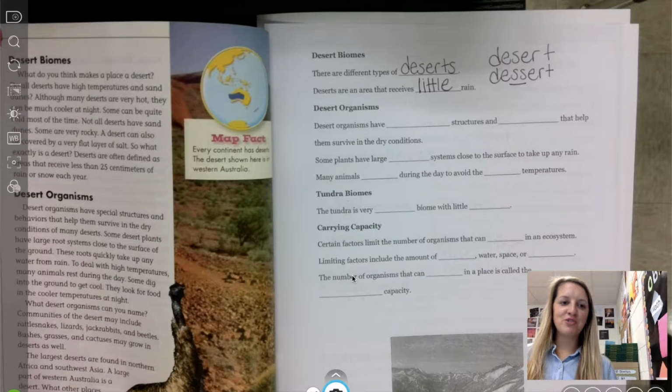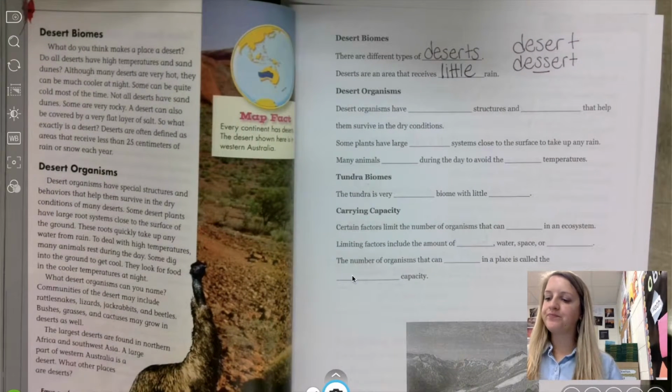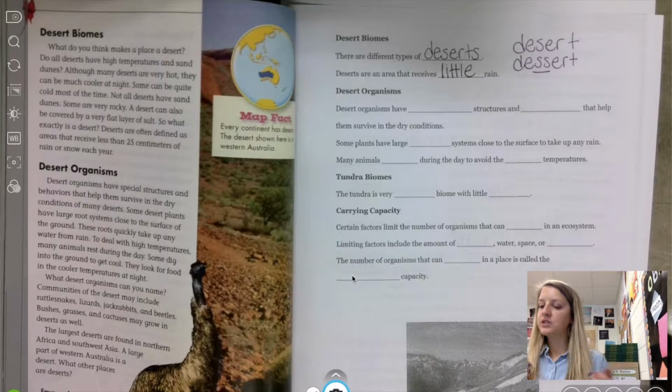All right, we're going to keep reading where it says desert organisms. Desert organisms have special structures and behaviors that help them survive in the dry conditions of many deserts. Some desert plants have large root systems close to the surface of the ground. These roots quickly take up any water from rain. To deal with high temperatures, many animals rest during the day. Some dig into the ground to get cool. They look for food in the cooler temperatures of the night. So they might sleep during the day, and then at night is when they might go out looking for their food.